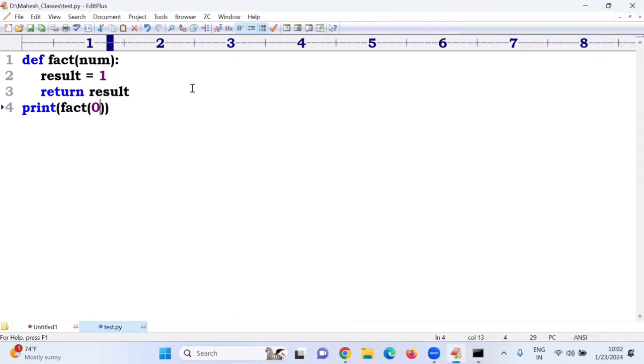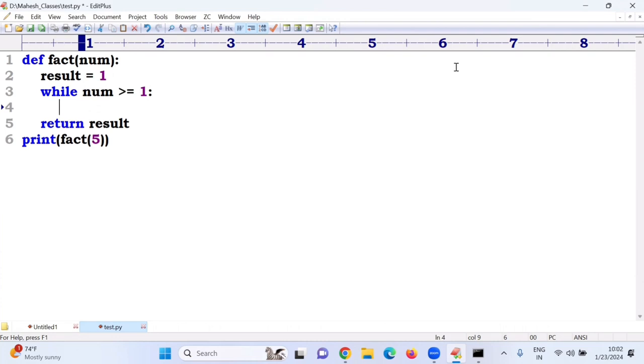Sir, now I am not passing 0, I want to pass 5. Then you have to calculate 5 into 4 into 3 into 2 into 1. If it is 0, return the result directly, but not 0. I am given 5. Now what do we have to write? Write the logic now. You have to check the condition: while number is greater than or equal to 1. True or false? You know while loops run until the condition is false. What is the number value? 5. 5 is greater than or equal to 1. Condition satisfied, true only.